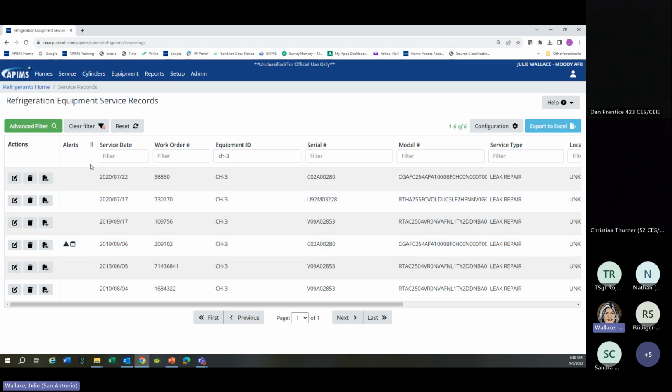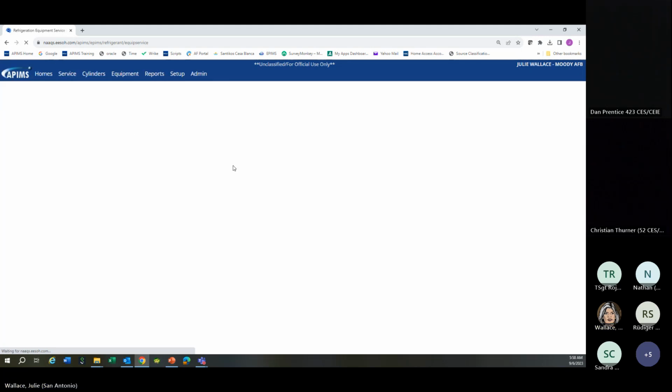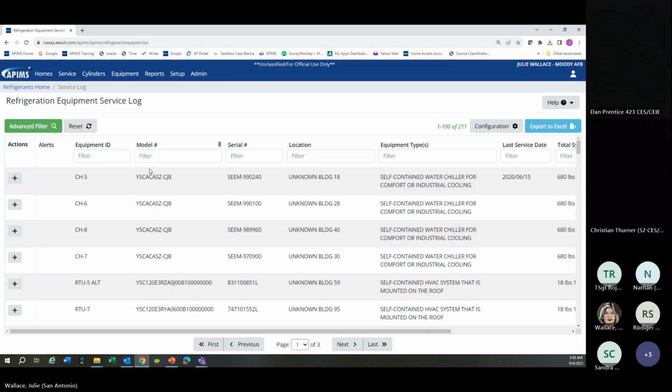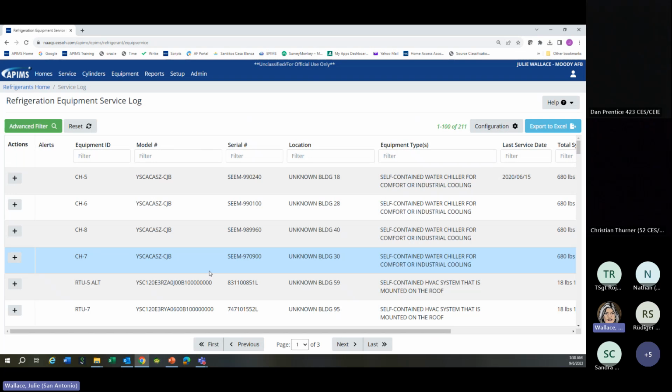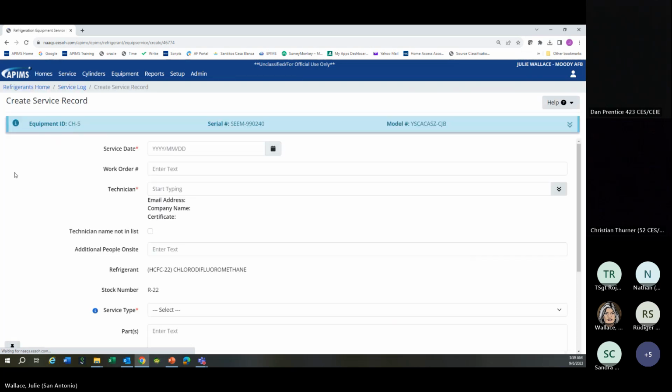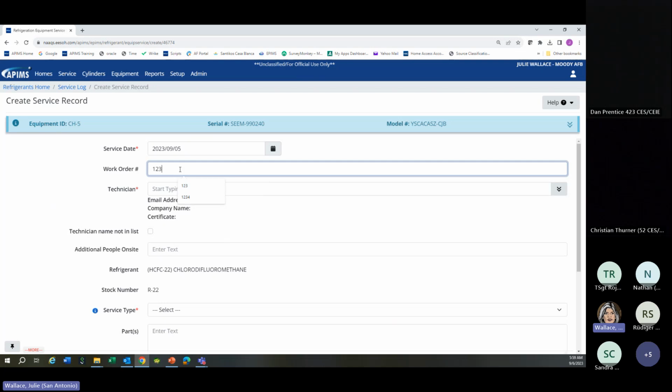Now, if I was to create a service record, I can come up here and say add service record. And then it's going to pull up a list of all of my inventory for equipment. So this is a pretty big one here. Let's go ahead and we can click the plus sign to create a record. I can type in the service date, or I can use the calendar icon. Let's say that we did it yesterday. The work order, this can link to like Tririga, or just Tririga that the work orders come in through.